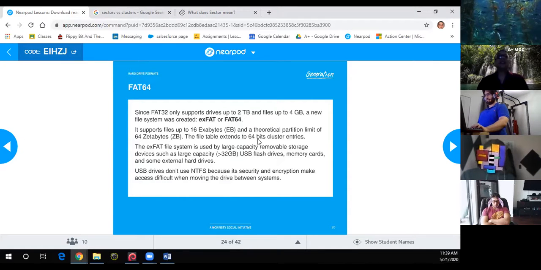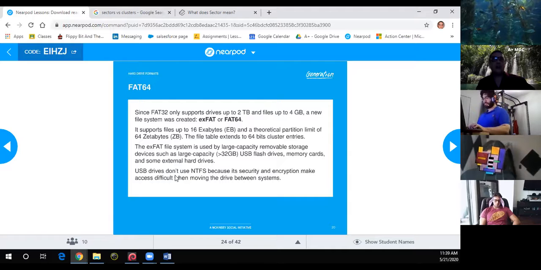The file table extends to 64-bit clusters per entry. The extended FAT is used by large capacity removable drives that are above 32 gigabytes, like your USB drives and memory cards nowadays. The USB drives don't use NTFS.